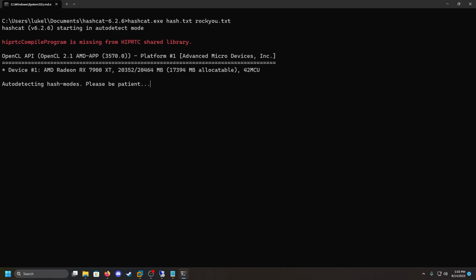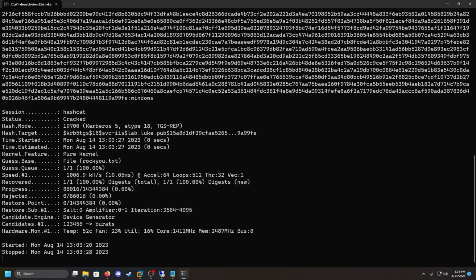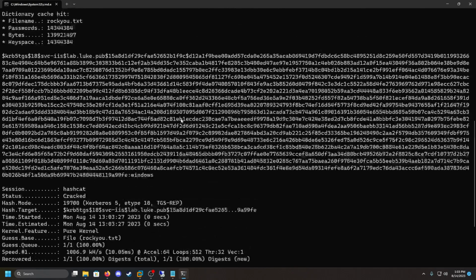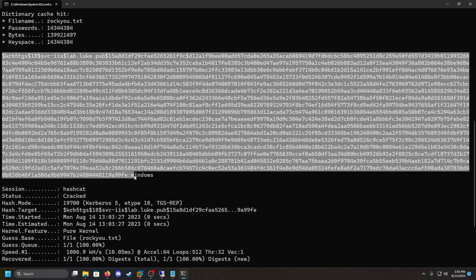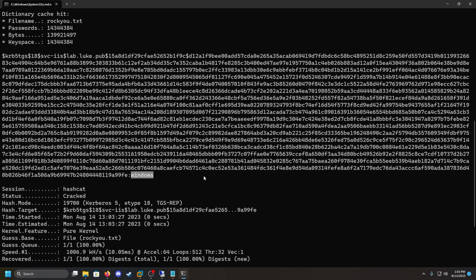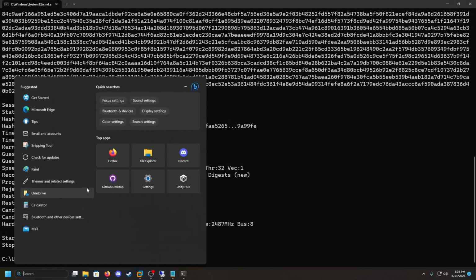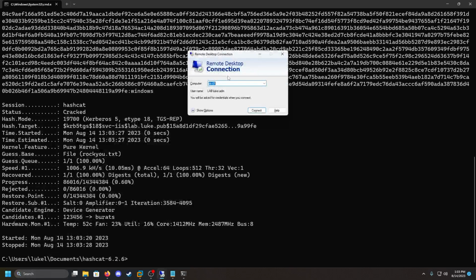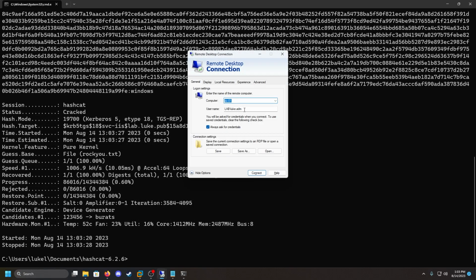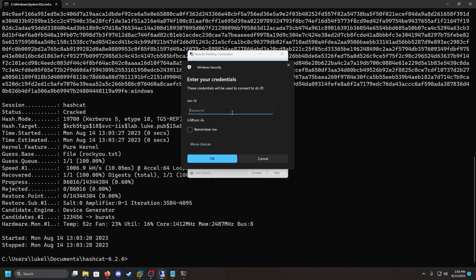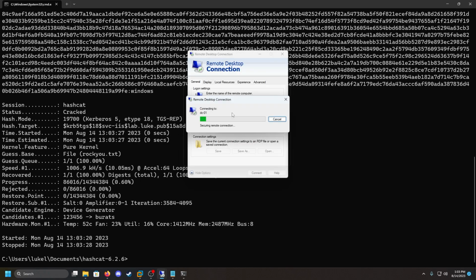So Hashcat is running in auto detect mode. It auto detects the type of the hash, loads all the drivers, and rockyou is very small, so it got it very quickly. It gives us our output hash and then colon our password. So our password is Windows, and we can verify this by RDPing into the domain controller. Just change our username to SVC-IIS, put in our password of Windows, and then it's going to let us log in.